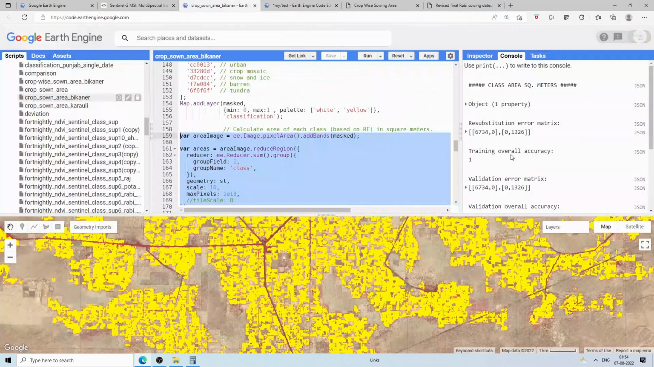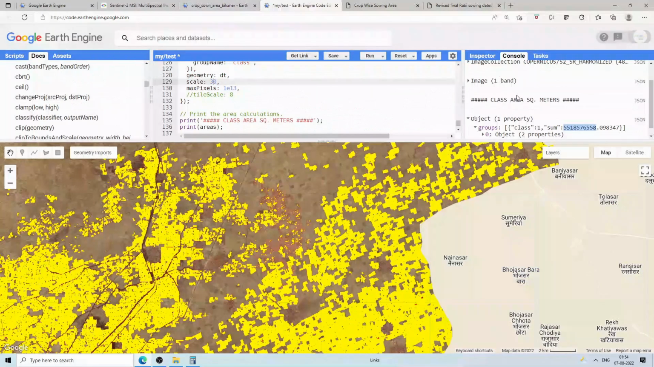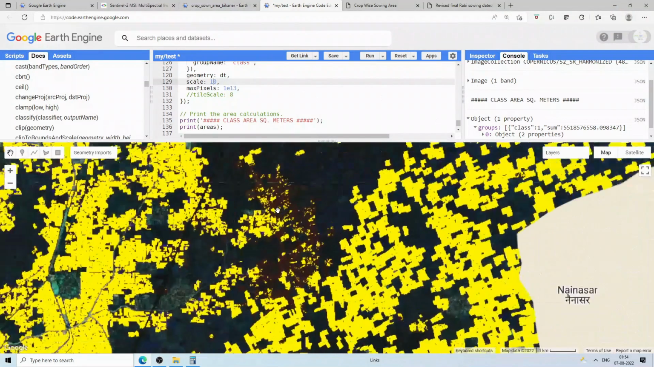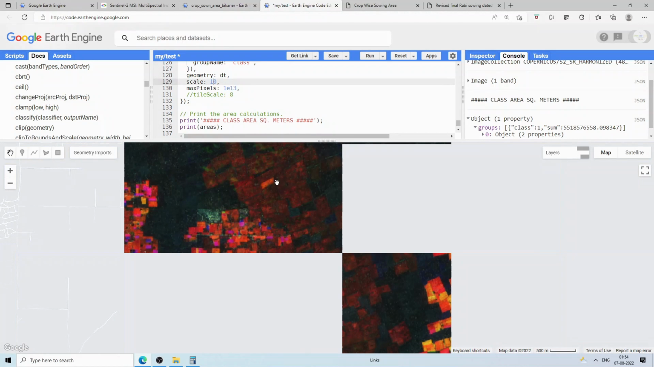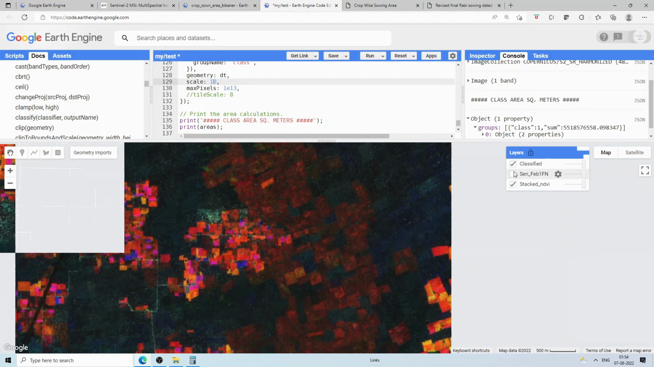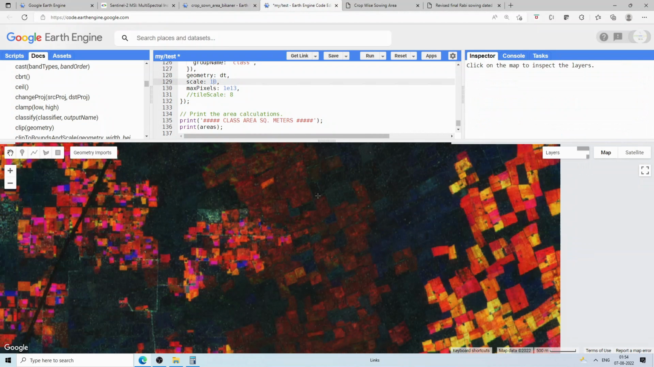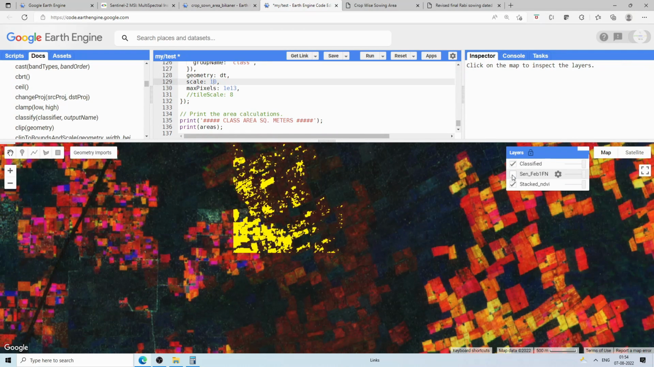How much we are getting? At 30 meter scaling we are getting 551. If I make it 10, it may improve a bit, but I think we have missed a very small area. As you can see, this is giving some signature of the crop, because this may be a gram crop which has more soil background, so we can take this signature also. That we have missed.